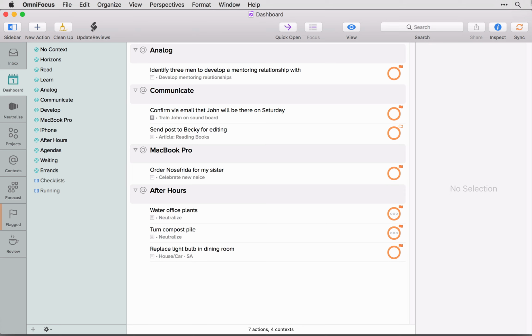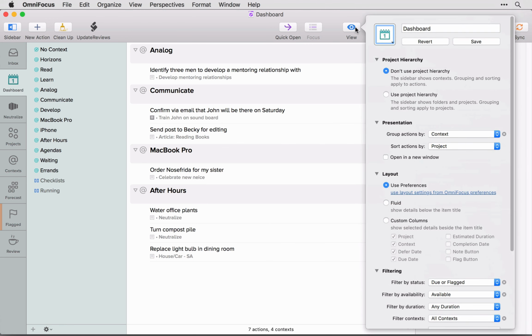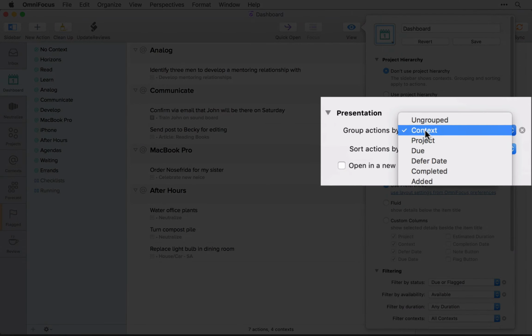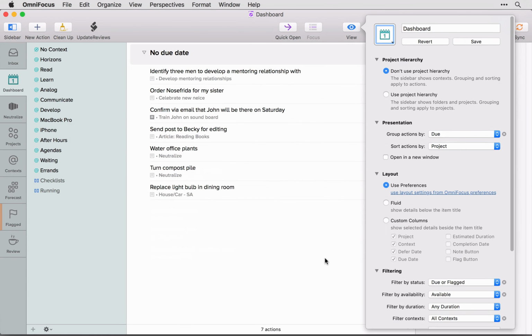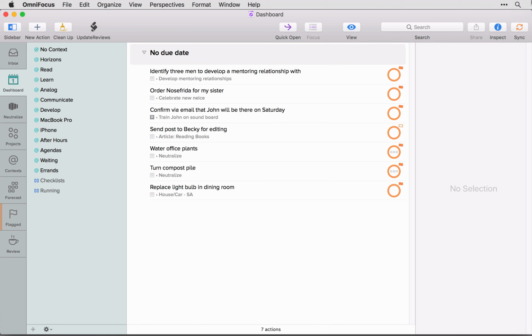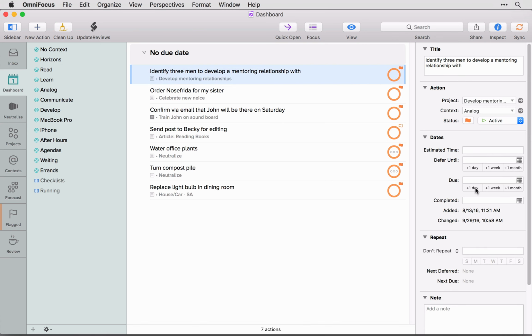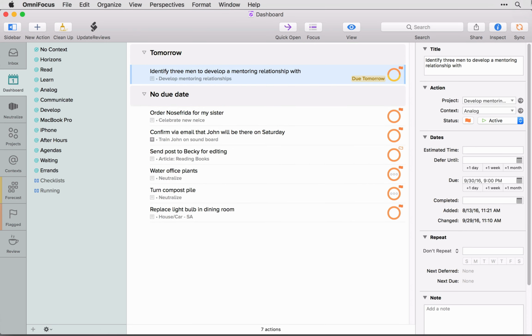Like, for example, I know that there are a couple cases where I've had a number of due items show up. So what I would do is go in here to the view and change my group actions to the due. And if I do that, in this particular case, it's going to show nothing. But just so we can see what this looks like, say I take that first one, and let's give it a due date of tomorrow. And now I've got that particular task. It is brought to the top.